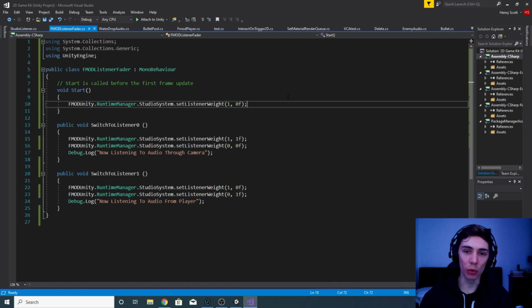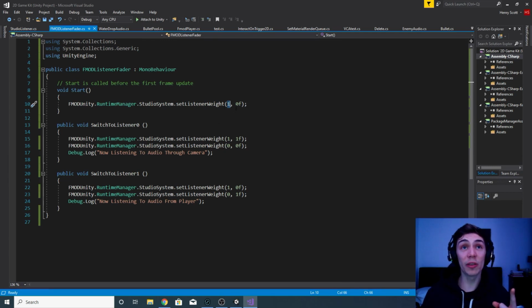Now, by default, all studio listener components are going to start with a weight of 1. So when we start this scene, both the player and the camera's listeners are going to be set to 1. So we need to change that, obviously. That's why in the start function, what I've done is I've said, okay, I want you to set the camera listener component, which remember has an index of 1. So that's how we access it through these functions. We want to set that to 0. So now the camera won't be able to hear anything, but the player will.